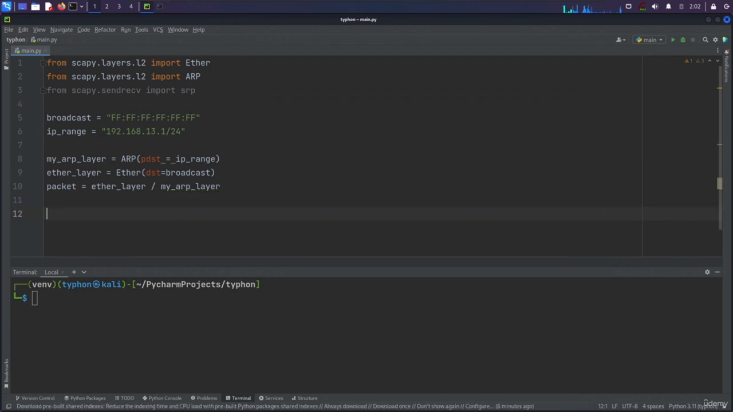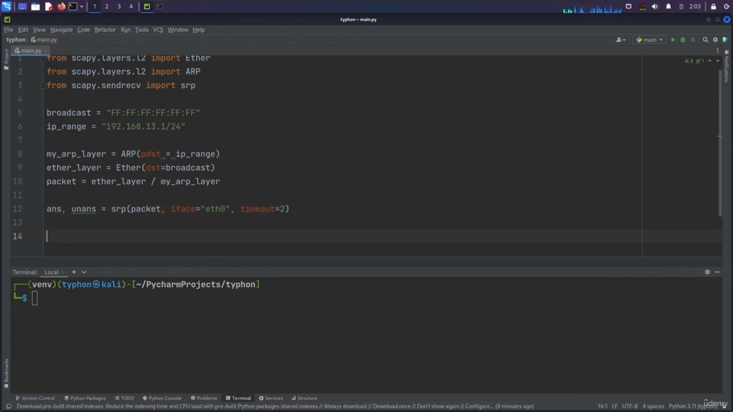To do this, we need the SRP function. So ANS and UNANS here, as we will use SRP, we will enter the packet. The interface is going to be, in this case, let's say eth0, because we will use eth0 here. And timeout is going to be two, I think. Yeah, two is okay. So packet here is the name of the packet we want to send, and the interface is the network interface card, NIC, we want to use to send this packet. And the timeout, as you can see, is to make sure that if we don't get a reply in 2 seconds, this means that device is most probably offline.